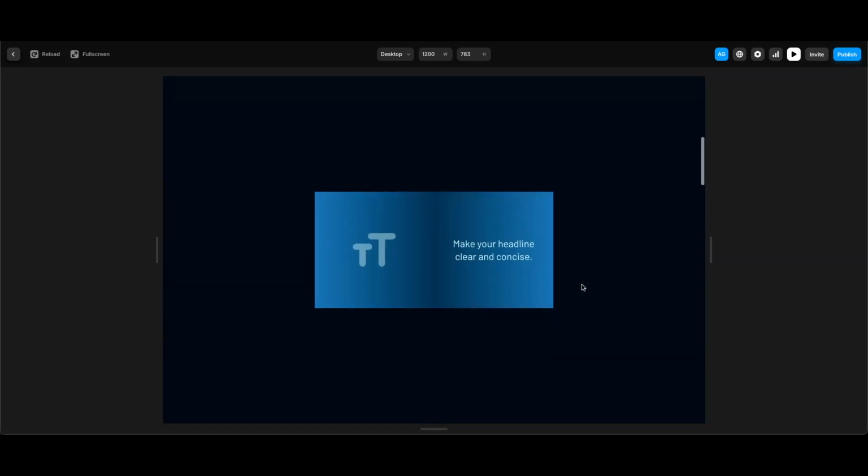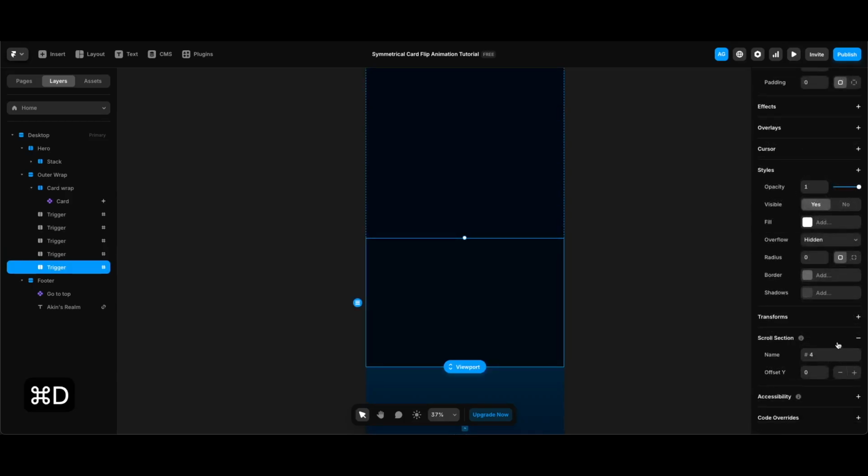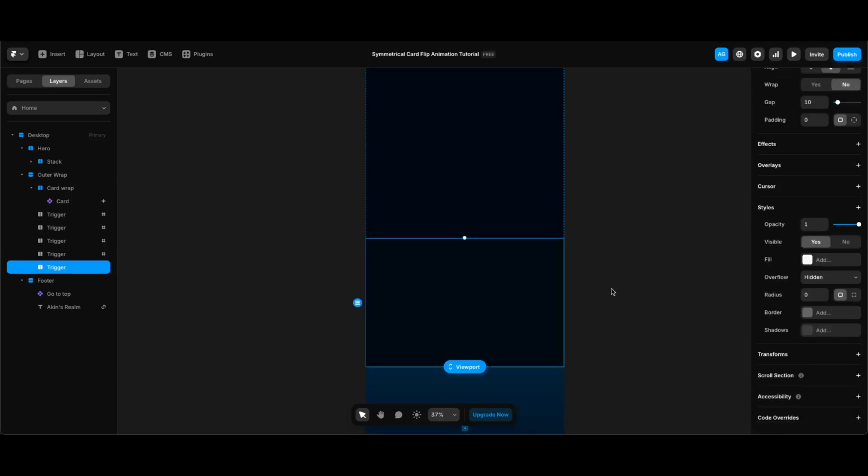It's working, but it's too fast, right? We also need to add a buffer scroll section at the very bottom to keep the last variant on screen for a little more while we scroll down. So I'll duplicate the last trigger and remove its scroll section to have that static buffer trigger section.